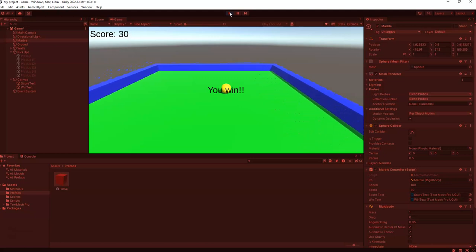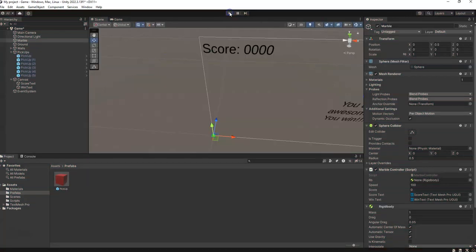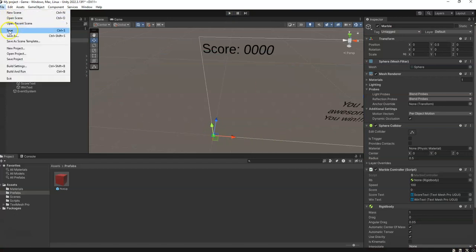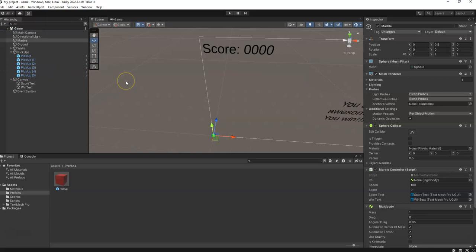I've won it. I've picked up all my pickups. And that's it. All right, so just make sure you save your game. And now you have your base game. So from here, we're going to be able to build whatever we want to add. So if we want to make it more of a game, we could set up a timer. We could set up different pickups. We could set up pickups that kill you. We can go to the asset store and add all these different graphics.